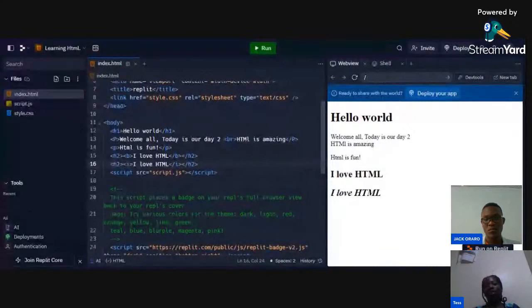We also have some other tags that can be used. Apart from bold, we can also use the strong tag. The strong tag is usually used to emphasize, but mostly it works like the bold tag. And we also have the emphasize tag. All those tags are usually used to emphasize that something is important.